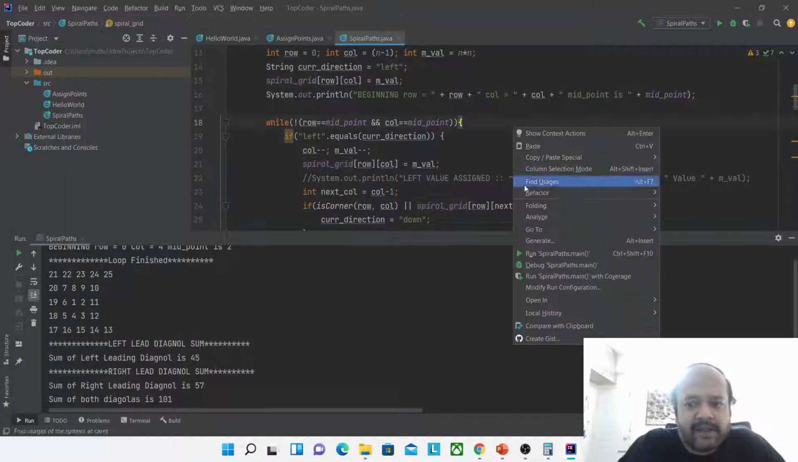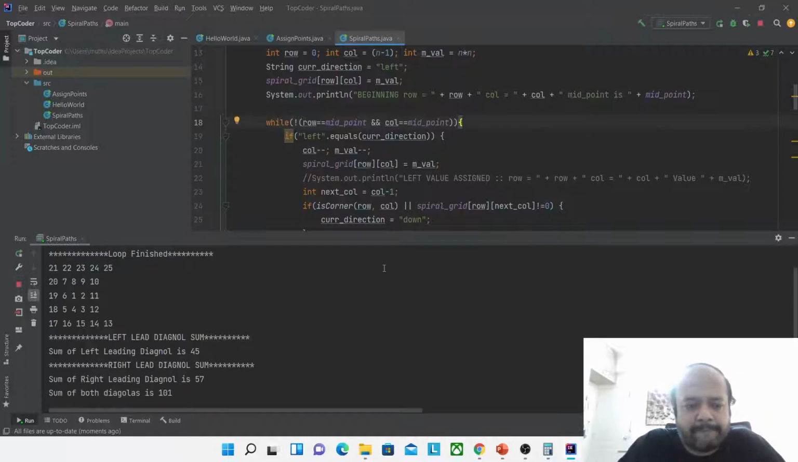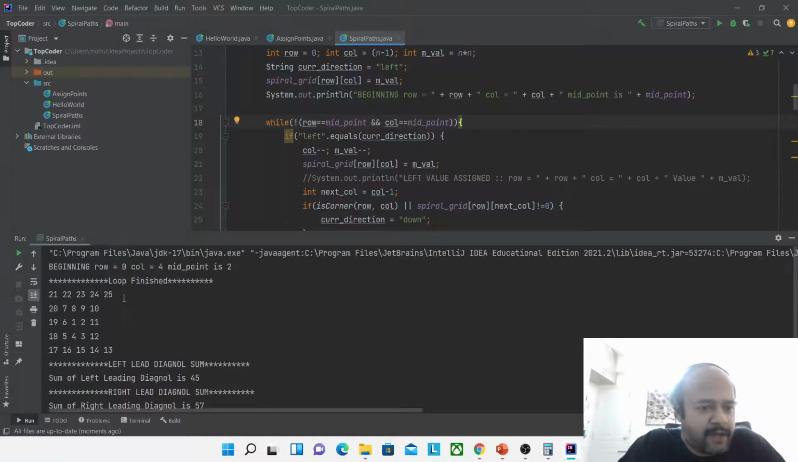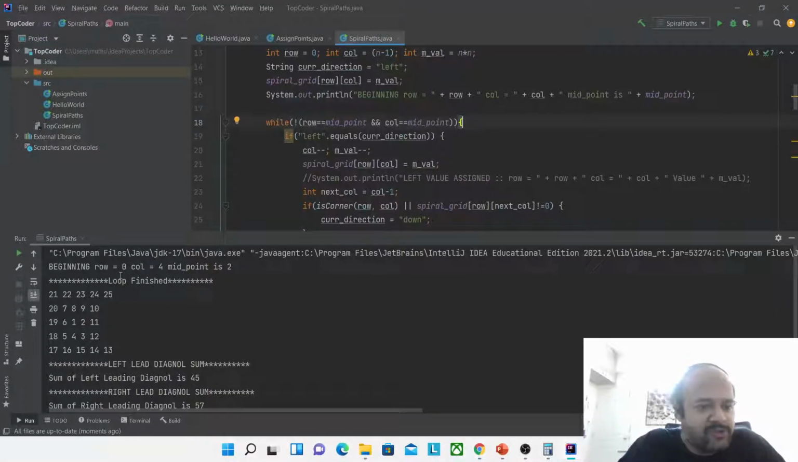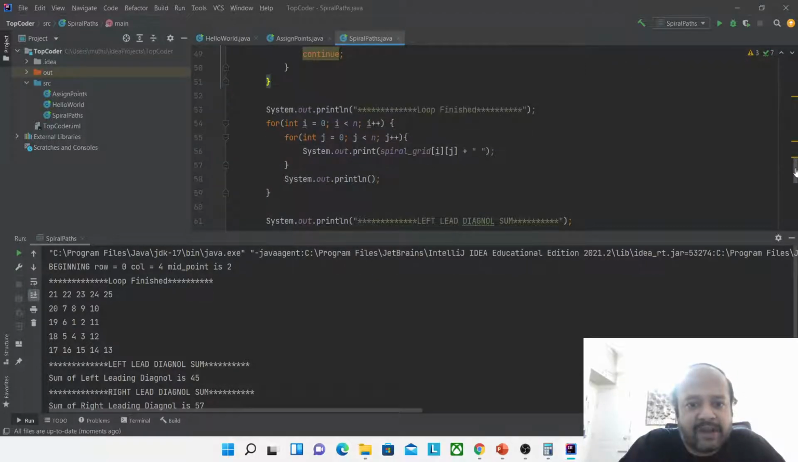So let's run this. If you see, I'm just starting from 0, 4, which is what we told here. So the beginning row and column is 0, 4, and the midpoint is 2. I'm not printing the other things, but you could see the tracing of the spiral. I'm just printing the spiral grid after we have finished, right?